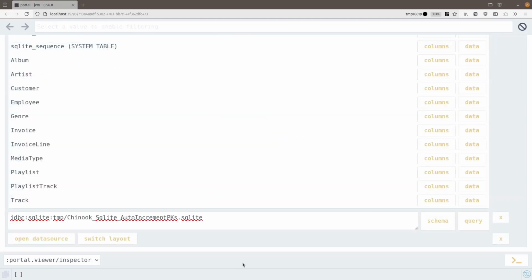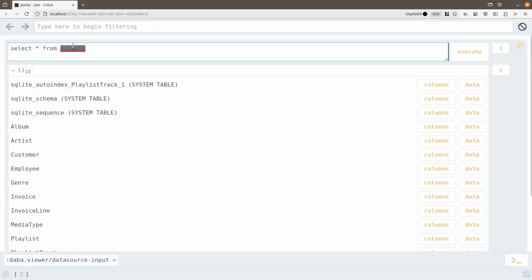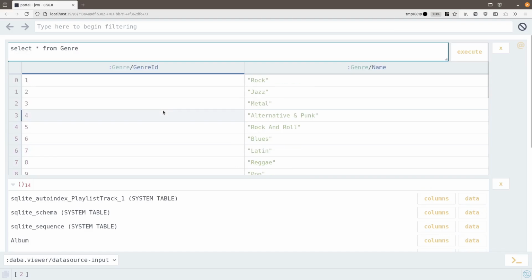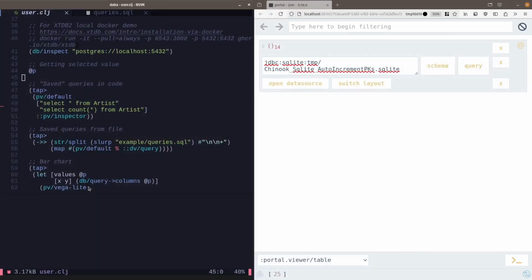You can also query the database directly by clicking the query button. Here we can issue queries. Let's list the genres. You can also count them to see there are 25 items in this dataset. So far you've seen basic use, but the interesting part comes from combining the workflow with REPL.